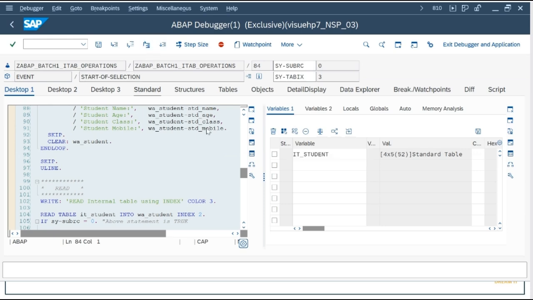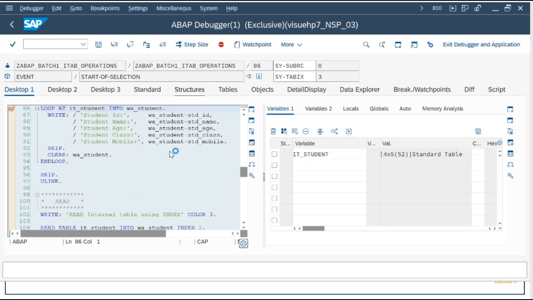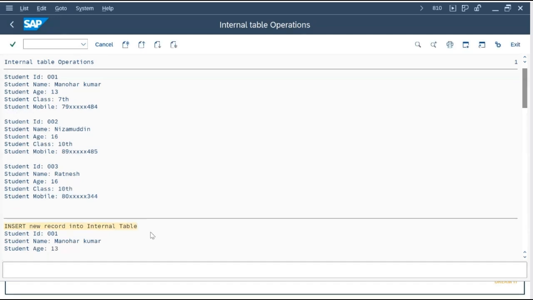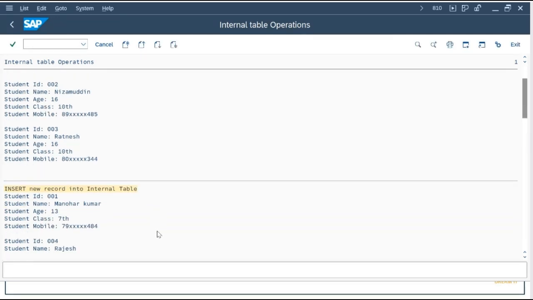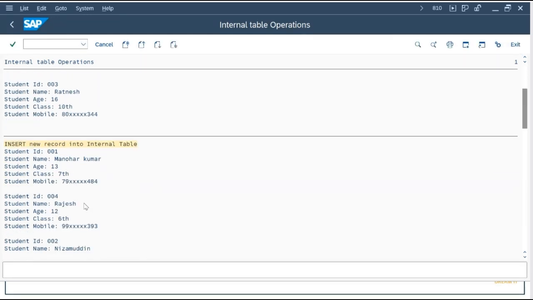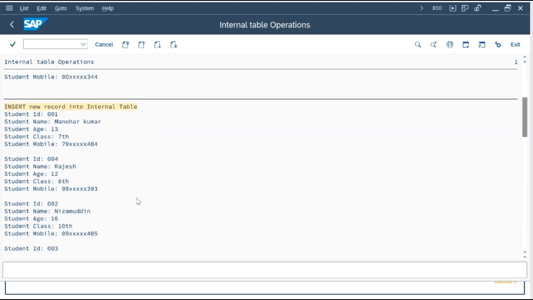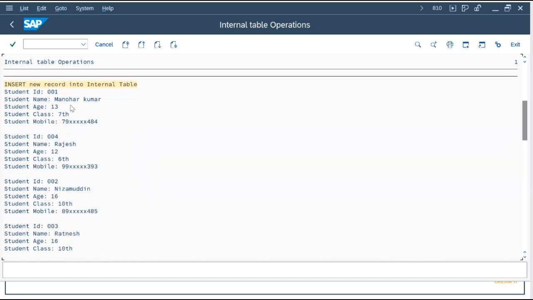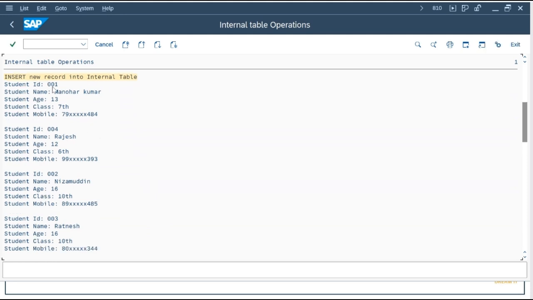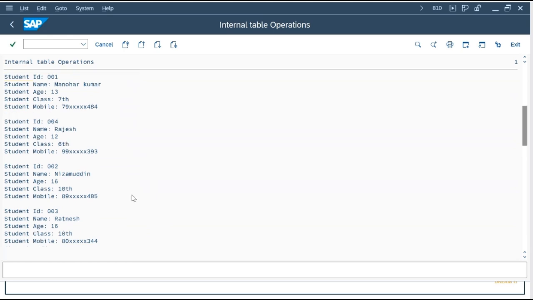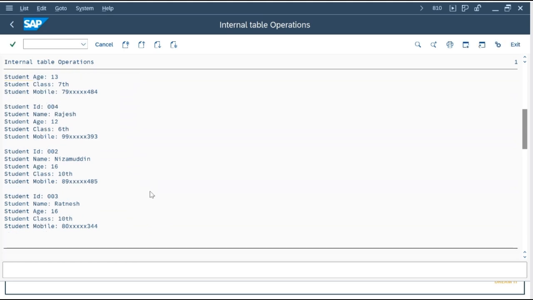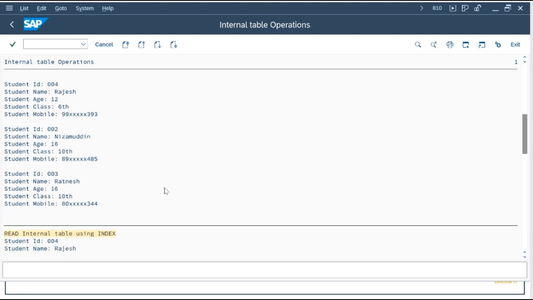So that's about inserting a record into the new index. When you insert the record at position 2, your data will become like this. 001 is the first record. Whatever record you inserted is the new record that comes at the second position, and the second position record will go to the third position, and the third record will go to the fourth position.